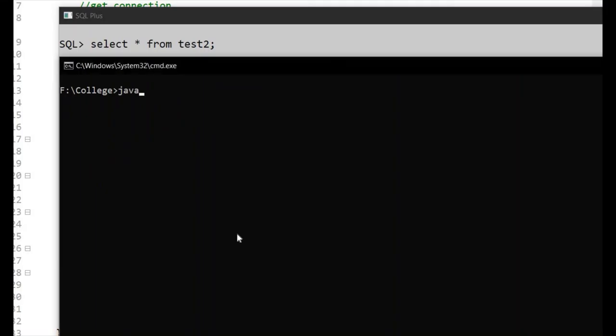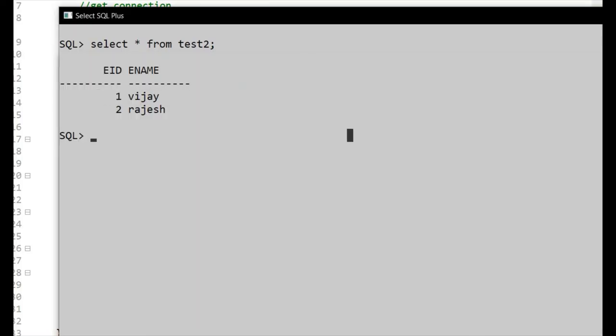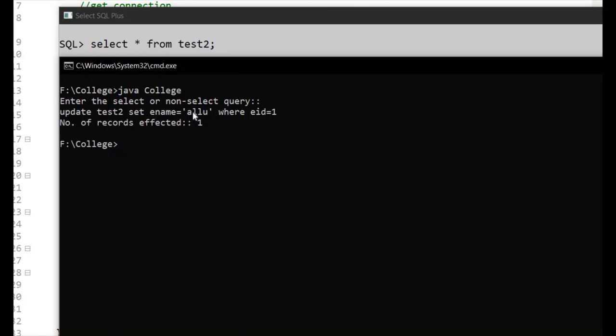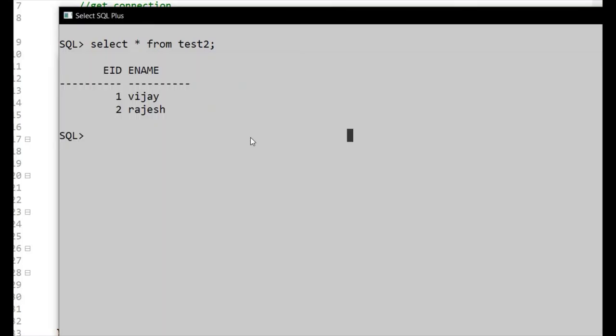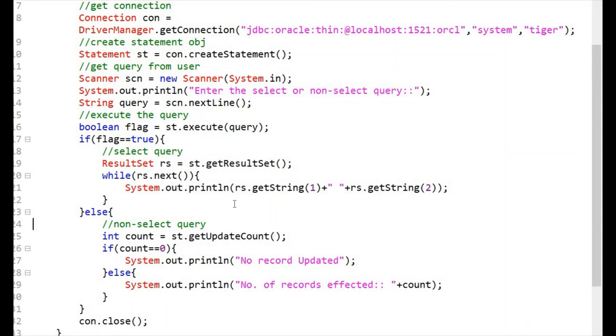Now let's run again, java college. So now we'll give a non-select query: update test2 set employee name equals to Allu where employee ID equals to 1. So I have to update this. Now let's execute and see. Number of records affected is 1. Now let's see, select star from test2. So here we can see the data is updated. So in this way we can perform select and non-select queries by using the execute method. The code will be in the description.